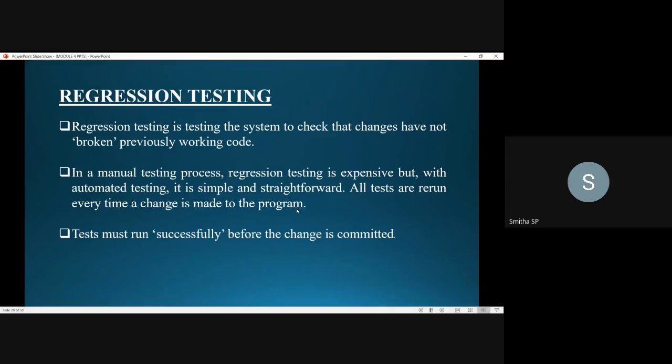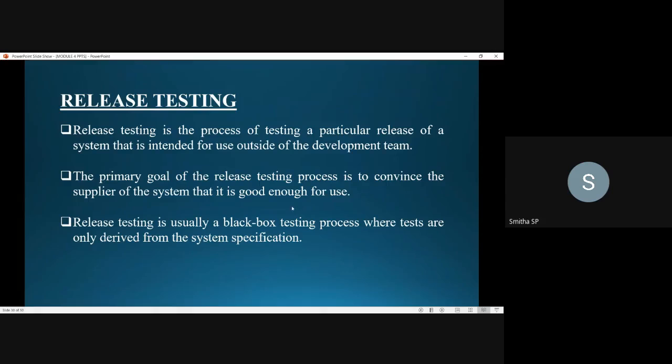Next, we shall move on to release testing. Release testing is the process of testing a particular release of a system that is intended for use outside of the development team. The primary goal of the release testing process is to convince the supplier of the system that it is good enough for use. Release testing is usually a black box testing where tests are only derived from the system specification.